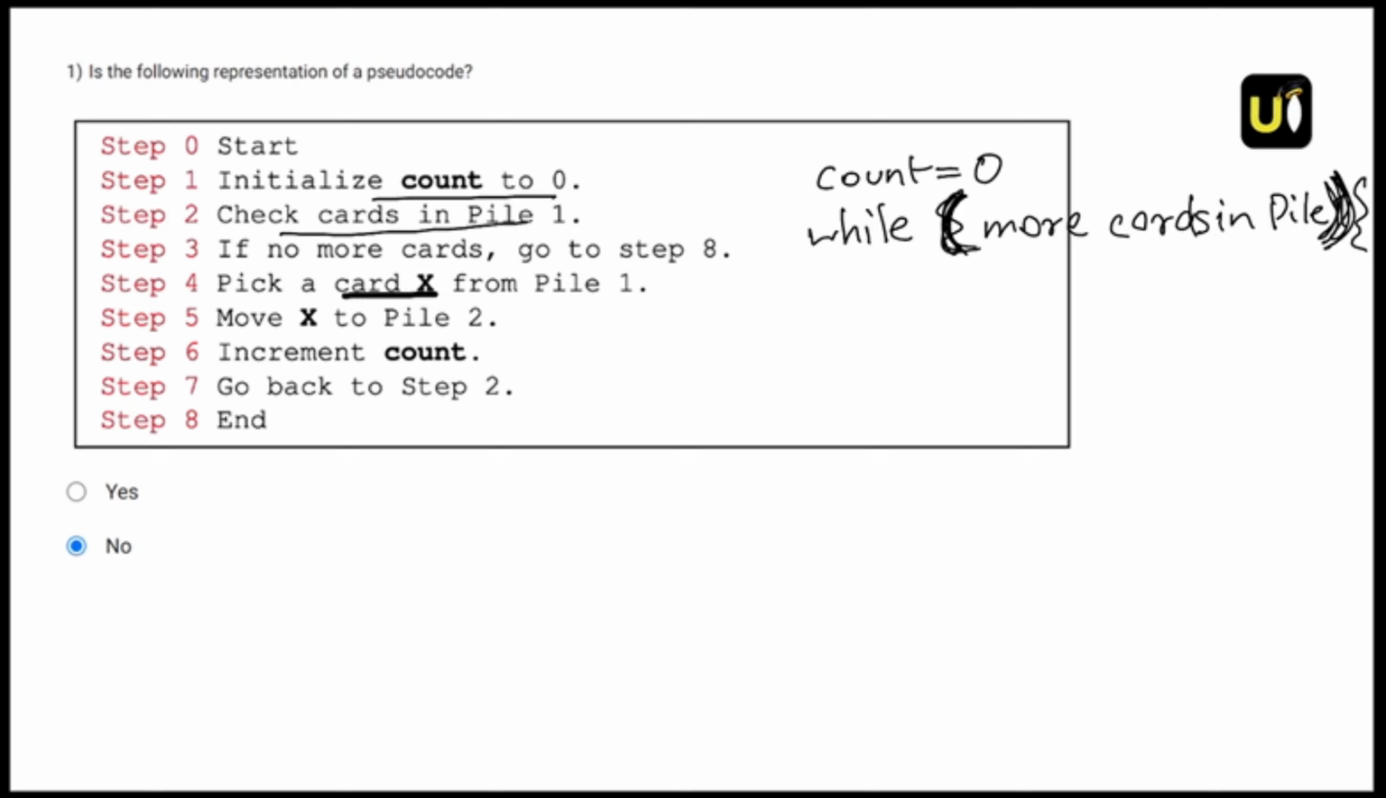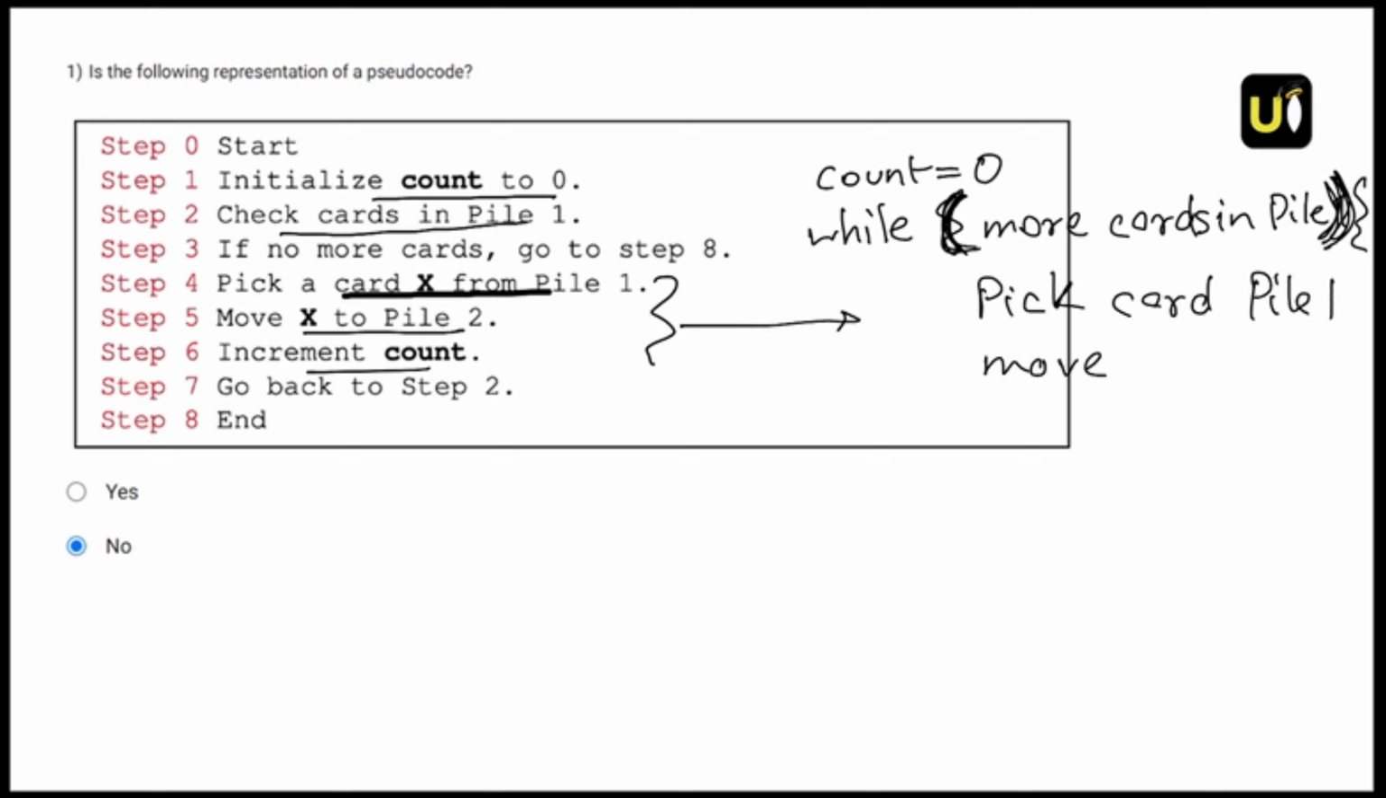Then we would write these steps, these iteration steps here. These steps would be written here. Pick card from pile 1, move card to pile 2, then count is equals to count plus 1. And after all these steps are done, this while loop will be exited. So we'll use a bracket here and then this thing will end. So this is how we change steps to pseudocode.